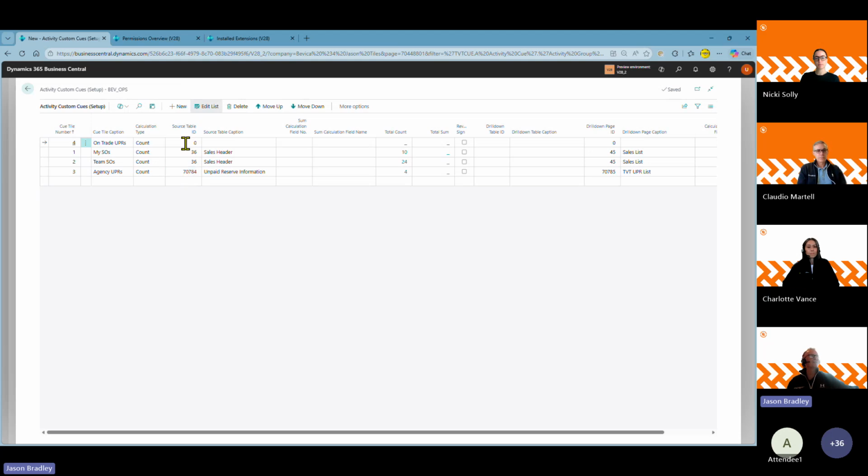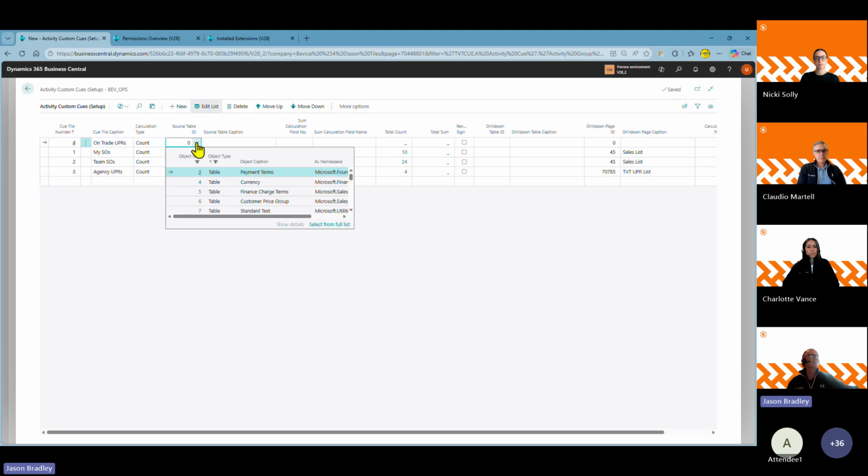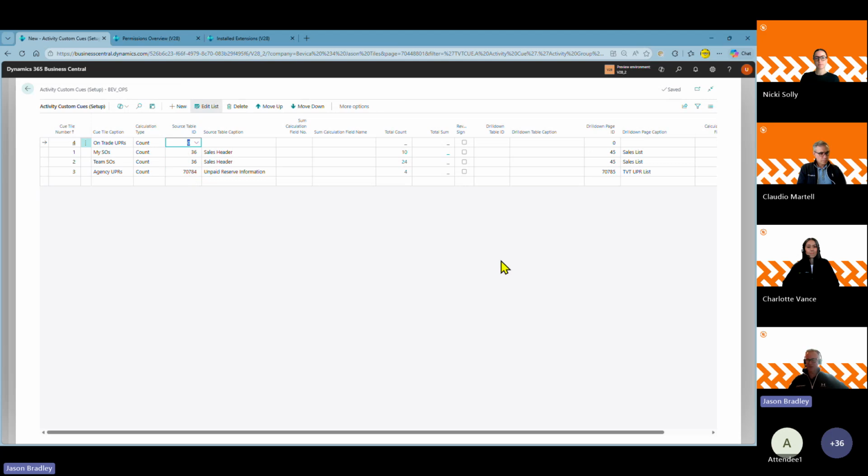You'd go and choose your source table ID, but if you don't know the number, that's okay. Let's do a search and locate it this way. But I'm going to cheat and just type it in for the sake of speed, and it confirms that this is probably the right table. It also gives me an immediate result to say yes, there's roughly 17 unpaid reserves.